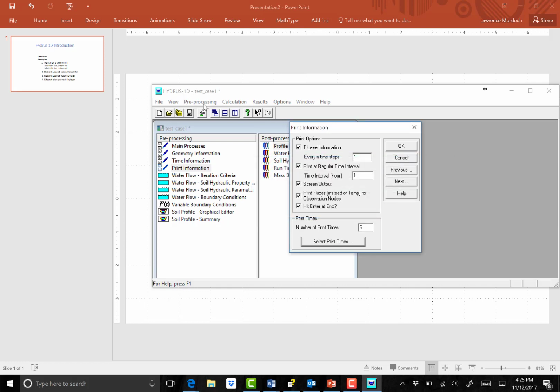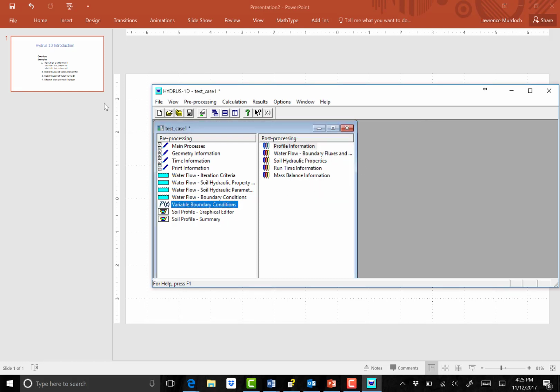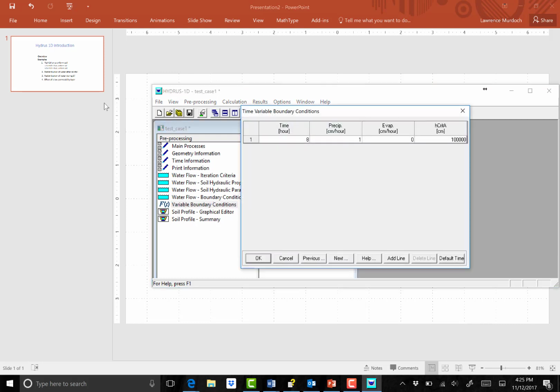And then we need to include... Let's hit OK. And so now what we need to do is change the boundary conditions so we have it rain for 8 hours, and then we'll have no infiltration for 8 hours. So go to variable boundary conditions, and we need to add a line here. Okay, so the first line will go from 0 to 8 hours, and the precipitation will be 1 centimeter per hour.